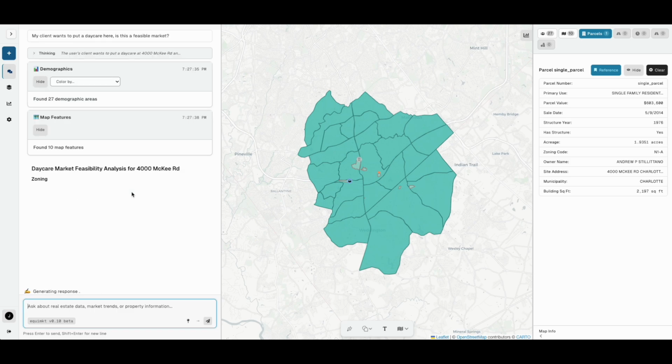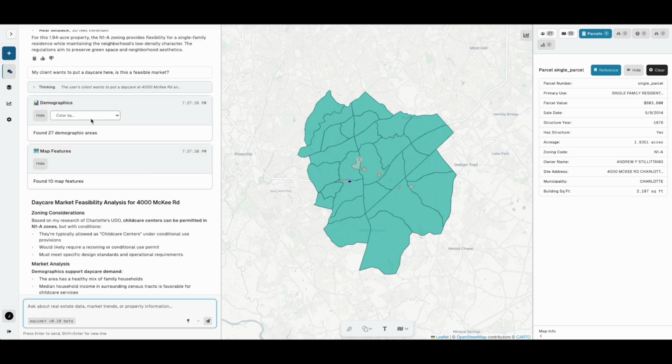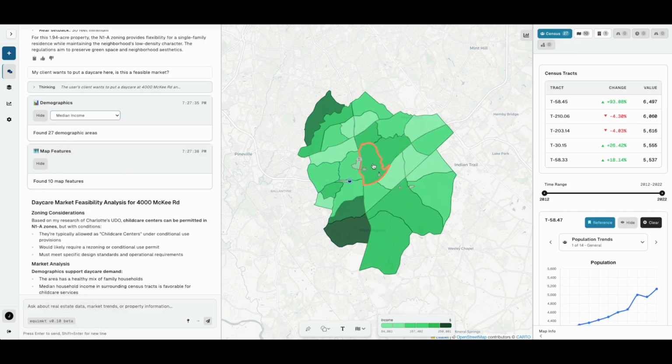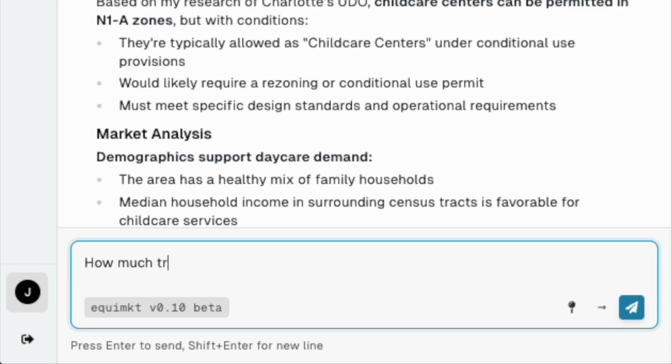And of course, it's going to load the demographic data and some similar businesses nearby. And we can actually click into this data and get a more traditional GIS visual and look at some historical data in the area in the graphs on the right hand side.